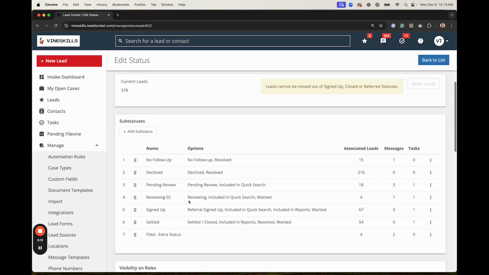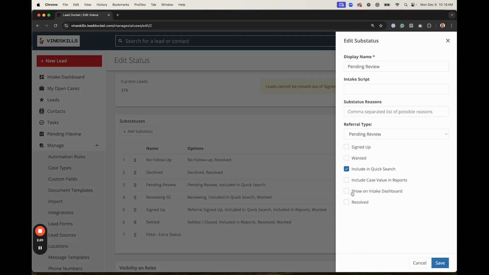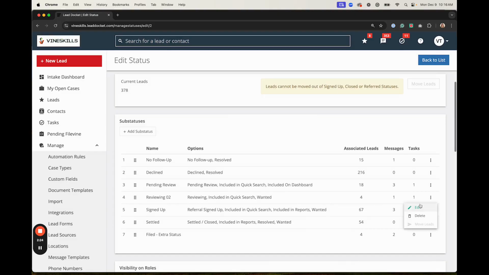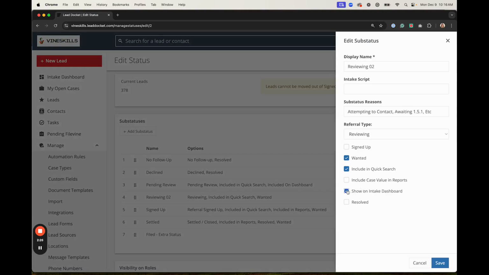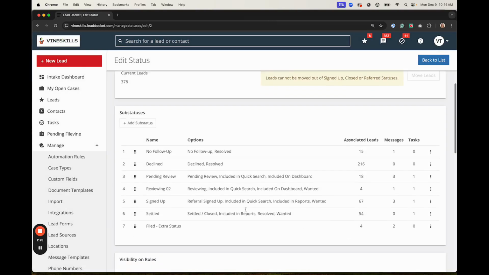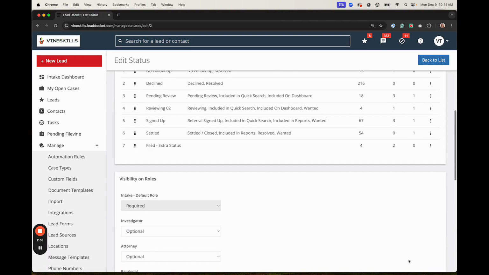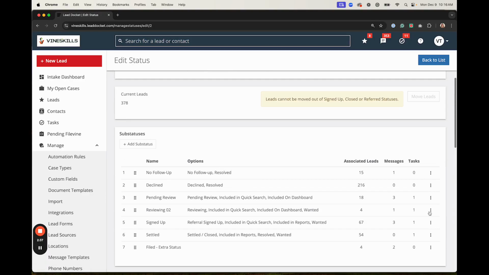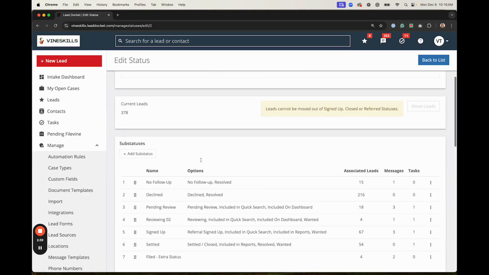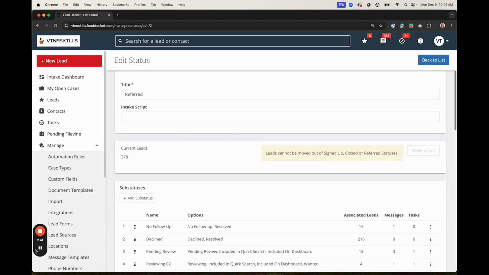How we would do that is we'd go down here to these three dots on the right-hand side of the substatus we want to include. We'll hit Edit, and then Show on Intake Dashboard. You'd then repeat that with any other related substatuses and hit Save. Then once all your edits are done, you'll hit Save down here a final time. So again, this is only going to make these two substatuses appear, not these others for this specific status.